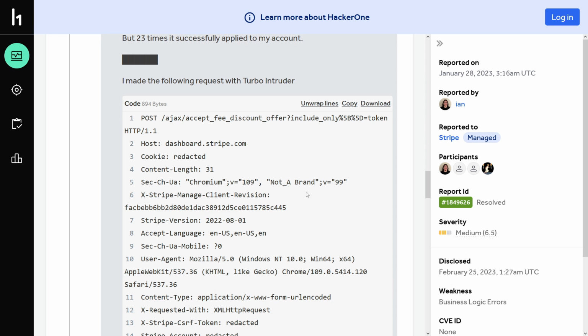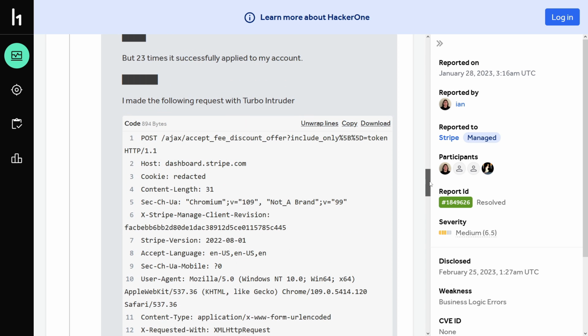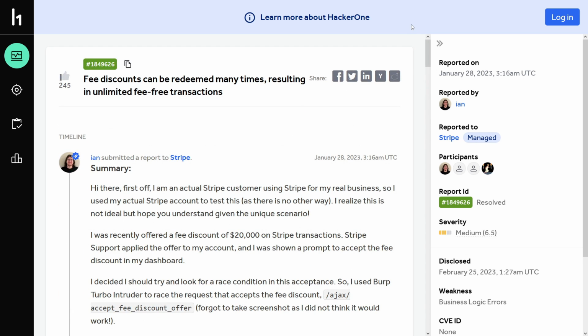And you can send multiple requests to this using this endpoint to get that offer. So to test this out, Ian made 30 requests to the endpoint, and Stripe applied the fee discount every time. And there was no limit. If you want to read this out yourself as well, I'll provide the link in the description.